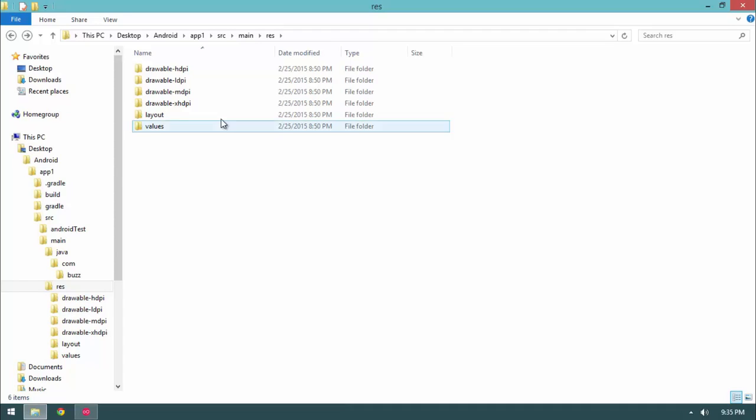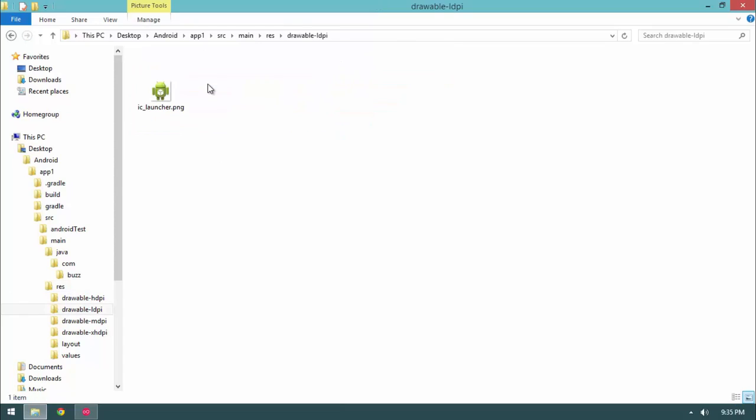If you click into them, like for example LDPI, you'll notice they all have the same file in it that's named the exact same, IC Launcher, which happens to be the default name of what's used as the icon for the launcher. In Android, most icons are prefixed with IC underscore, and then launcher specifies that this is the launcher icon. This doesn't specify that it's the launcher icon, but elsewhere in the app, it specifies that this icon should be the launcher icon.